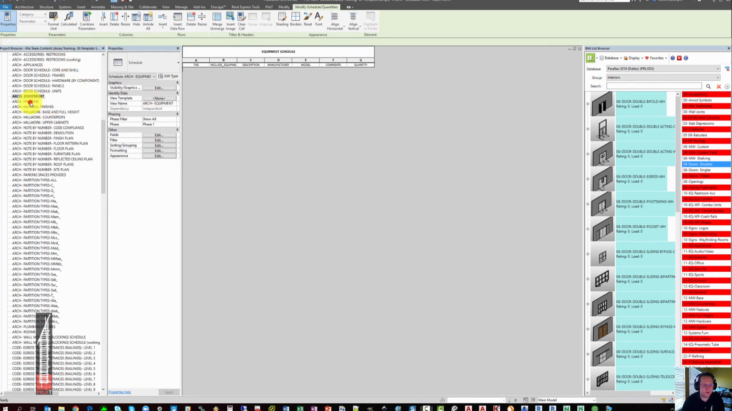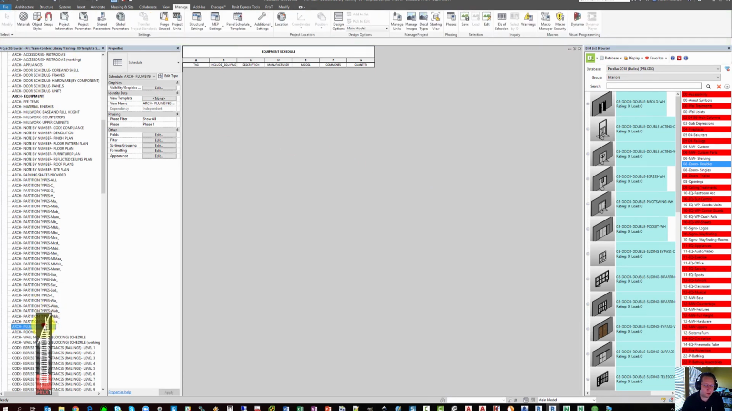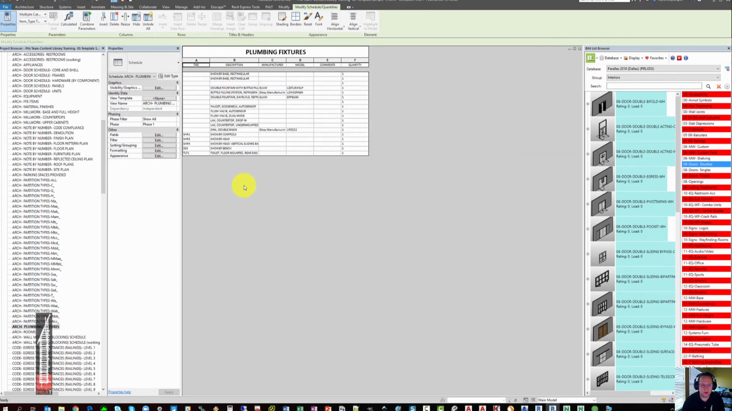Similar to the equipment and the FF&E schedules are the plumbing fixture schedules, which are also reading the includes parameters for is it included in plumbing fixtures, yes or no. This is particularly handy if you're making use of the Parallax plumbing fixture libraries, as things like flush valves and faucets are actually shared and nested within the plumbing fixture families, so that you can schedule the fixtures themselves versus the hardware for those fixtures.